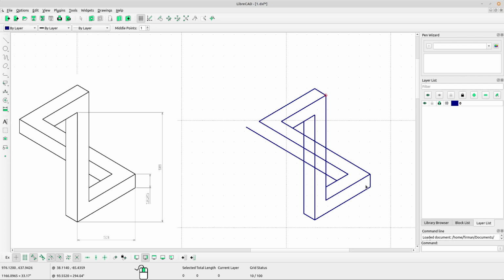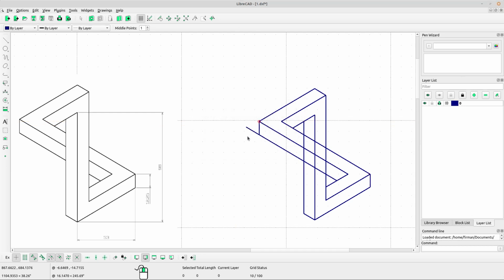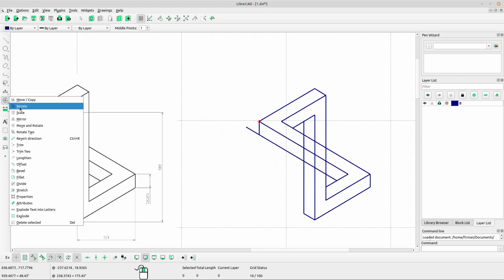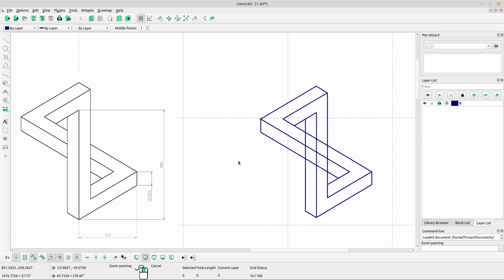Now I want to copy this one. Select the line, select move for copy tool, left click at the reference point, left click at target point, select keep original, click OK. Now press escape on your keyboard and then select trim, left click and left click, right click to escape.